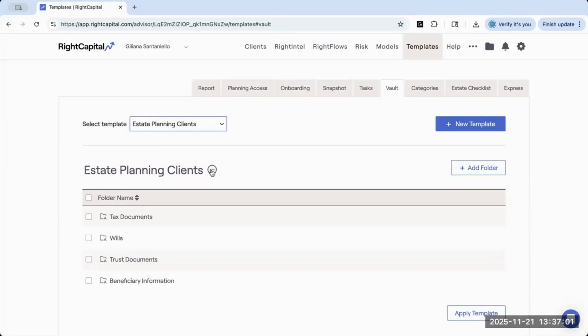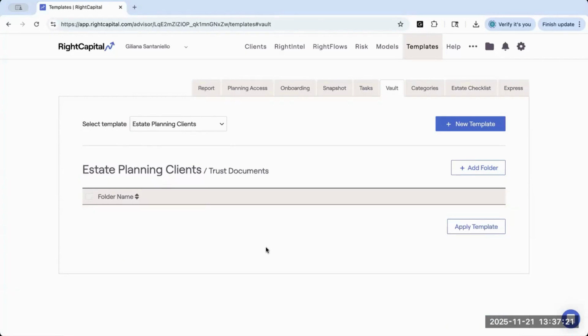You can retitle this by clicking the three dots in the circle if we want to adjust any of the templates that we've created so far. We can see here for estate planning, we're looking at tax documents, wills, trust documents, and beneficiary information. So when we apply this template, the client will open up the vault and be able to enter their documents into the plan here.